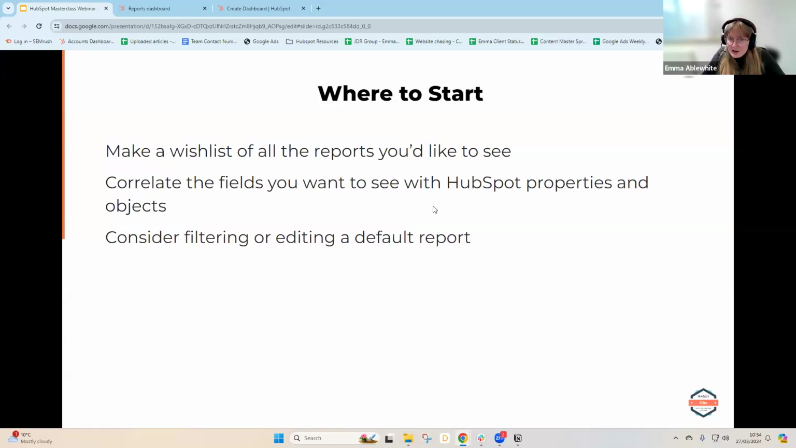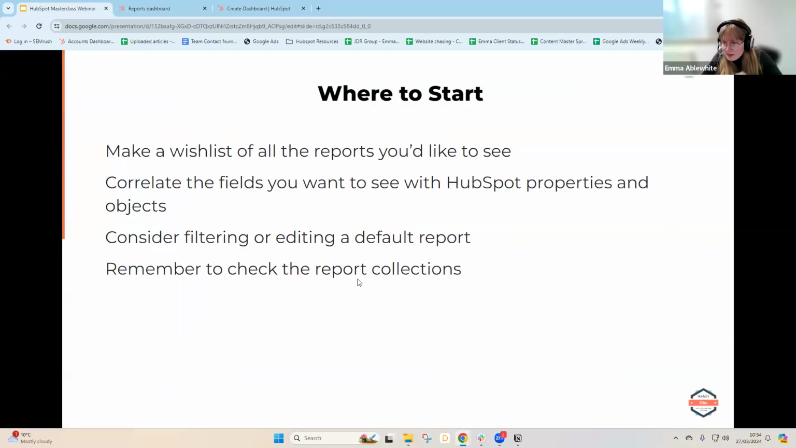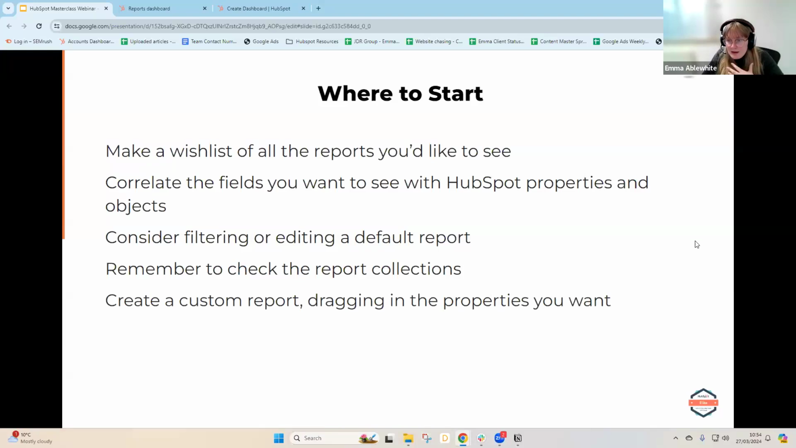You then want to consider, can I filter or edit an existing out-of-the-box report for this? It's always the easier option if you can. So have a look through the default reports and see if there's something there that is either going to meet your need or get very close to meeting your need. Make sure, especially if it's a more complex one, to go in and check the report collections as well, to see if there's something in there. If it is not in any of those options, then you're going to want to start creating a custom report. Add all of the properties that you want to see, the data that you want to see, and start arranging those in different configurations until it shows you the data and the information that you need.